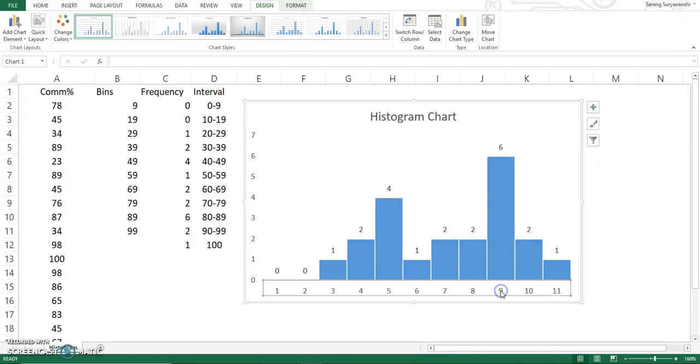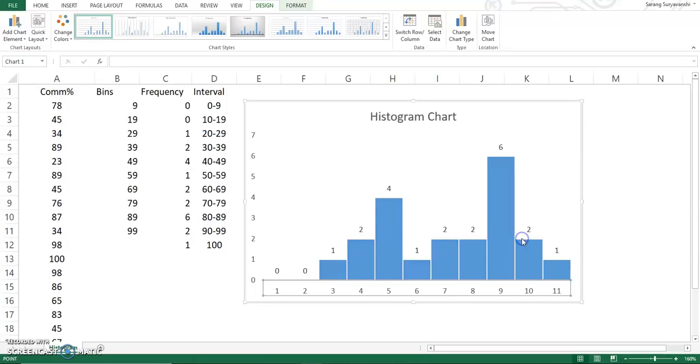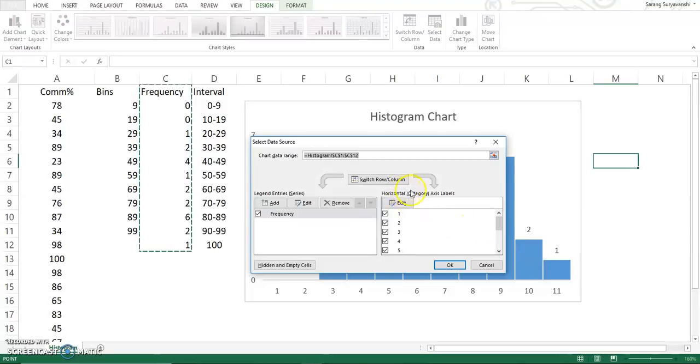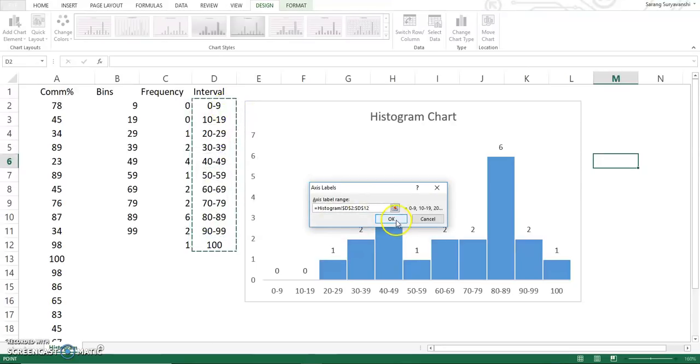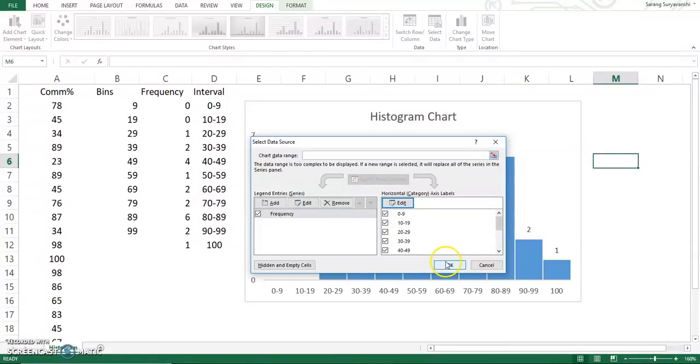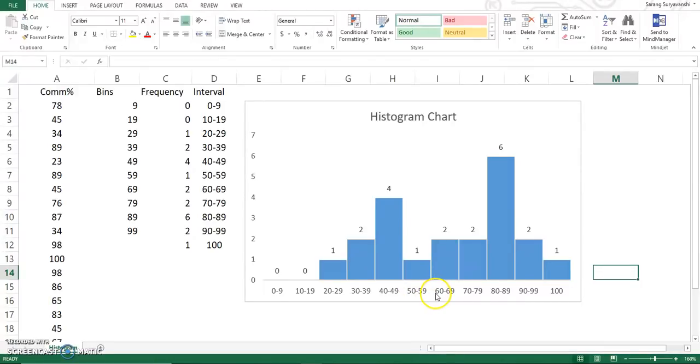So we'll select this horizontal axis, then right click, select the data because we're going to change the data. This is my horizontal. I'll click on edit. I'll select the range. I'll click on OK. I'll again click on OK. There you go. Now I can easily identify in the range of 50s, 1 person has scored, in the range of 60s, 2, and in the range of 90s, 2 respectively.